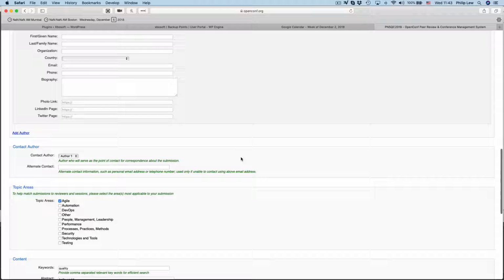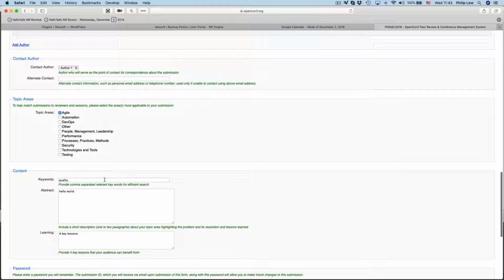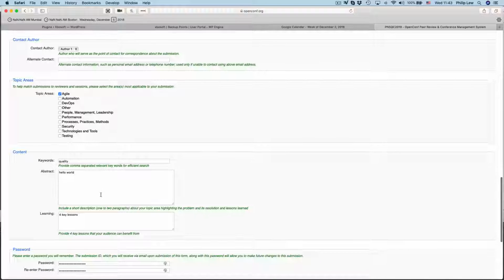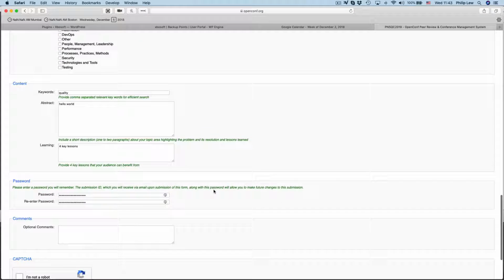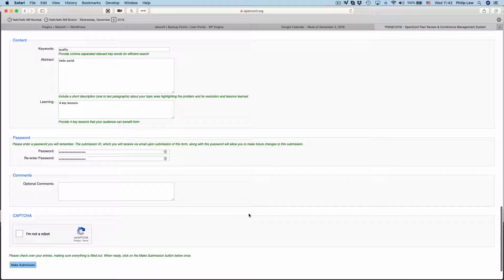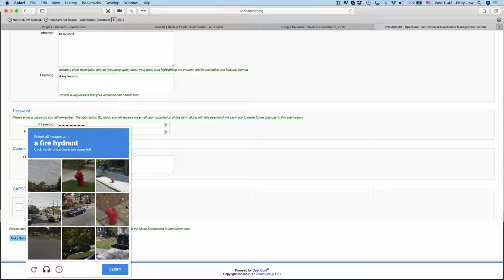Put yourself as the contact author, make sure you have a topic area, make sure you fill in keywords, the abstract, and alerting. Those are mandatory fields, as well as the password. And then, of course, make sure that you are not a robot.